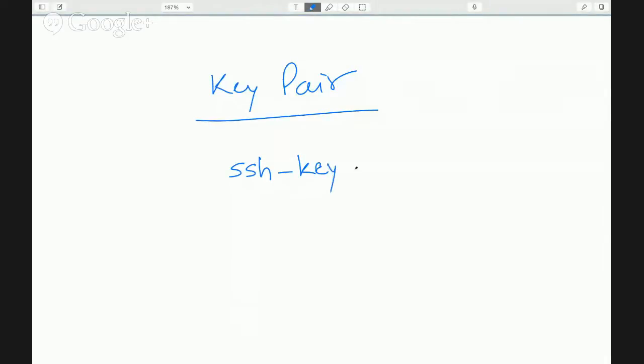But on our computer, you actually create a key pair. You can generate a key pair yourself. And you do that by running a command called ssh-keygen, and that's the command I want to run next.